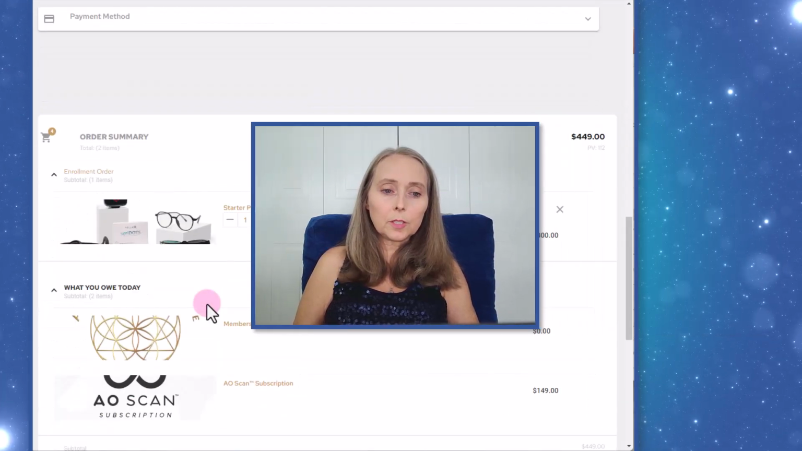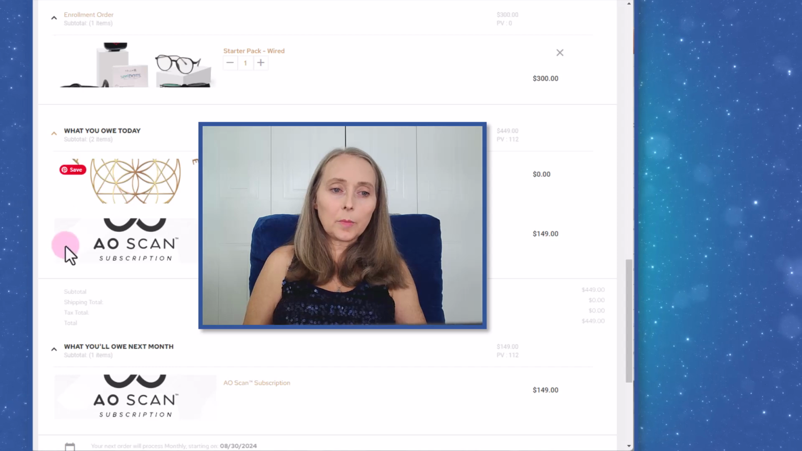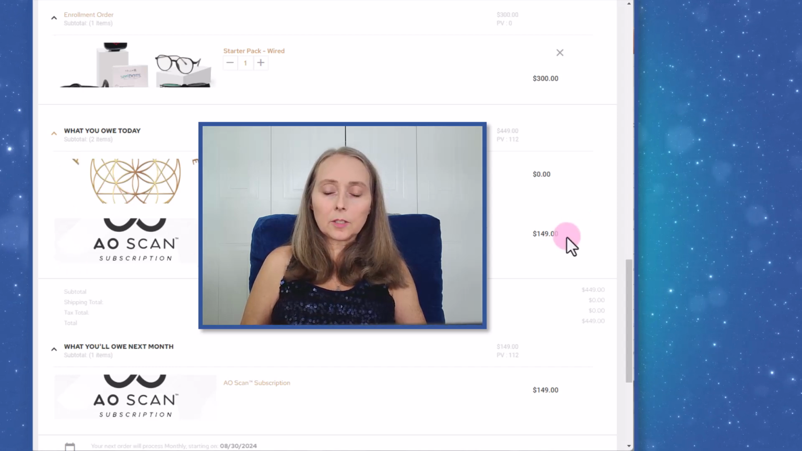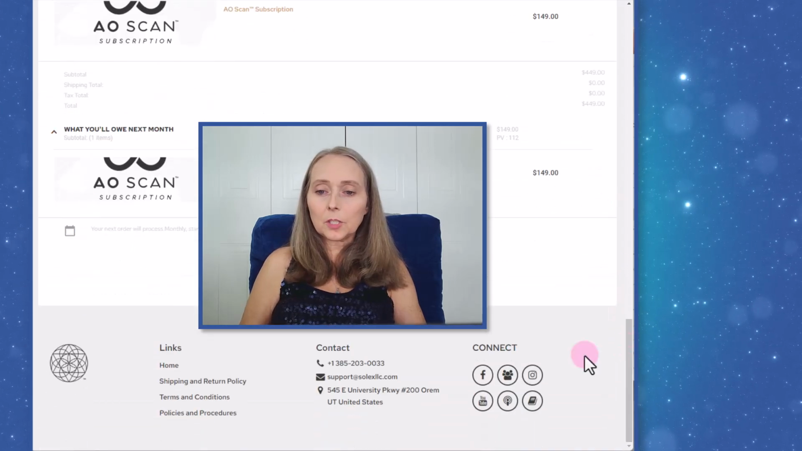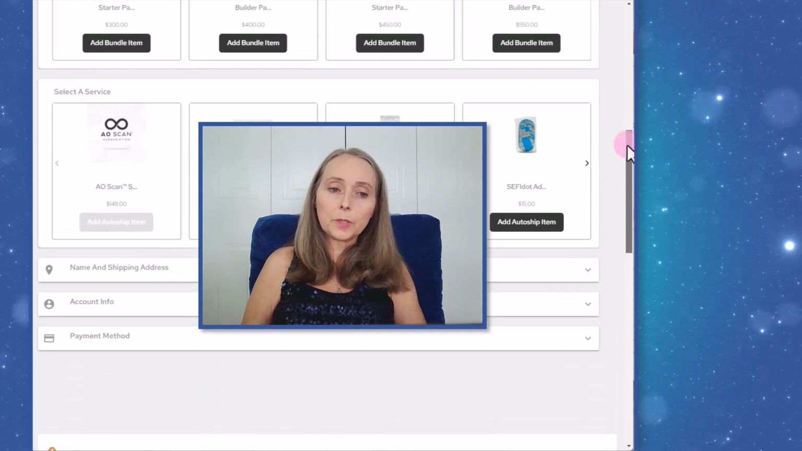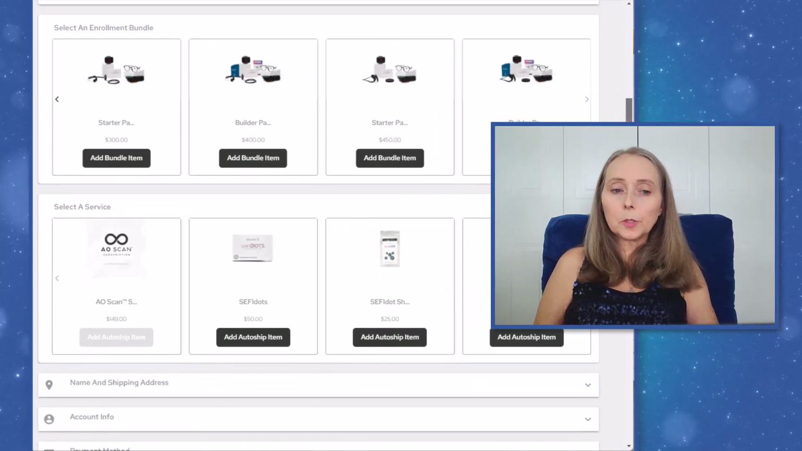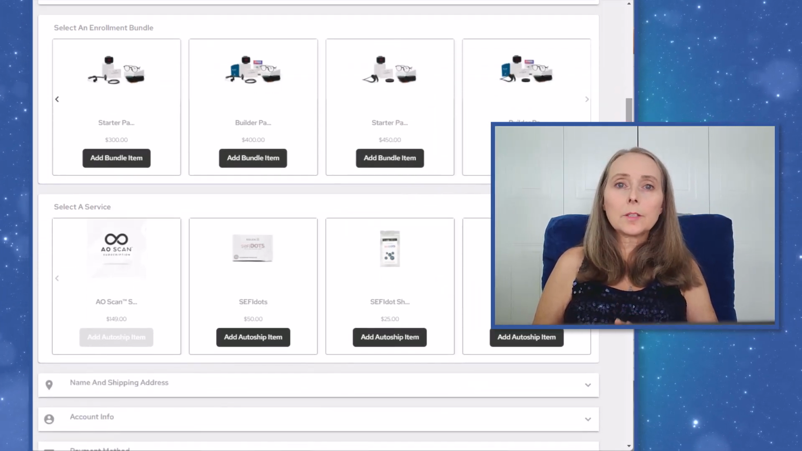If I scroll down, you can see here it's been added to my cart. My AO Scan subscription for $149 a month, and it tells me that next month this is how much I'm going to pay again, because it's on auto renewal. It needs to be on auto renewal when you subscribe, but don't worry, because you can change your mind.